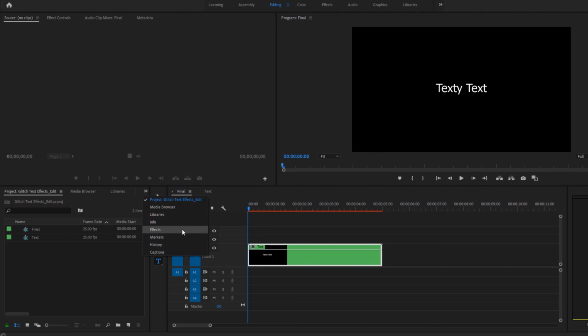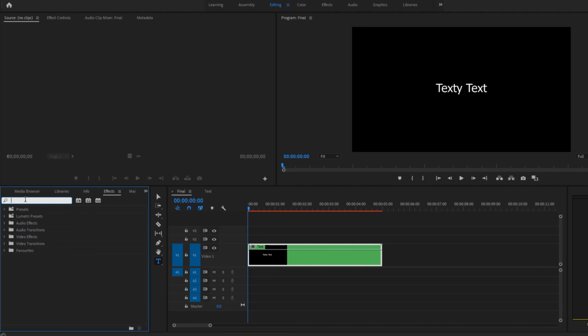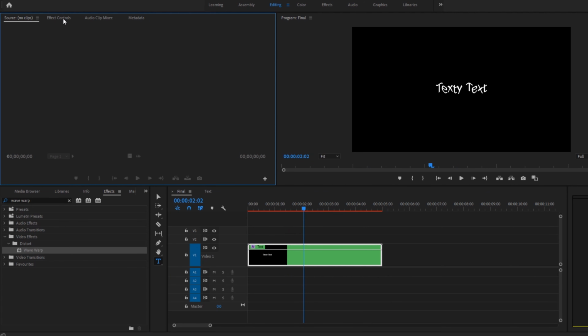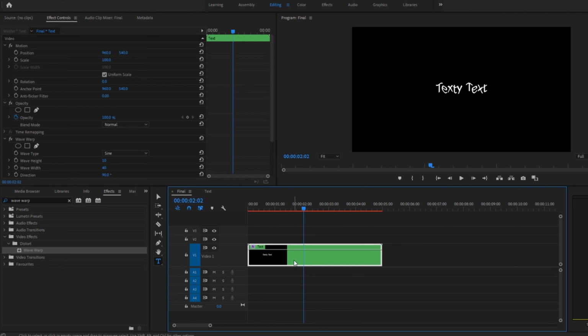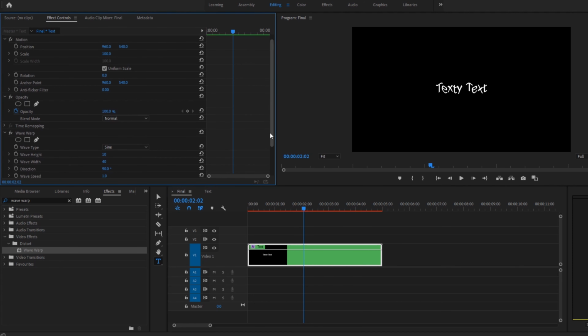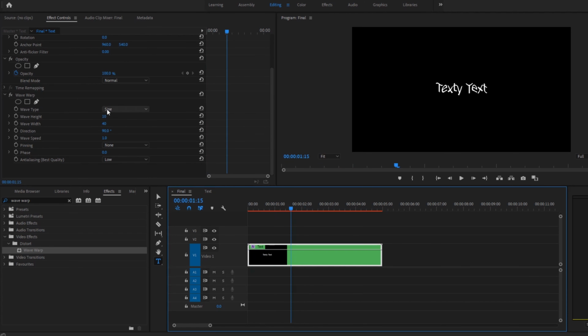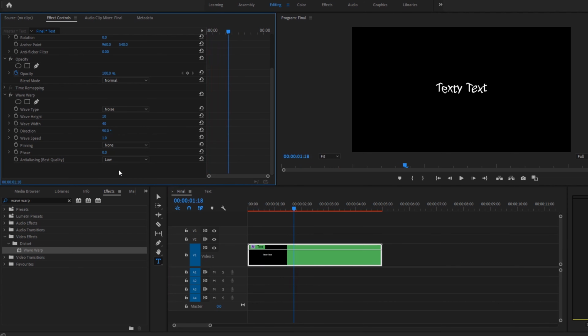What we want to do is go into our effects, type in wave warp, and it's a distortion effect. So you drag that on, and already you can see that it's doing some weird stuff to the text. So we come up into our effects controls, make sure this clip is selected, come down, and we've got all our settings in here. So if we hit wave type, we've got quite a few different options that change the effect on the text, but we want to go to noise.